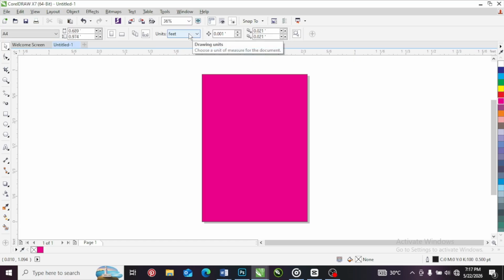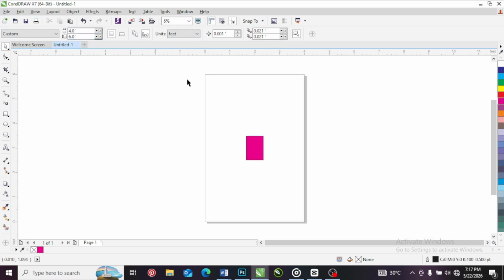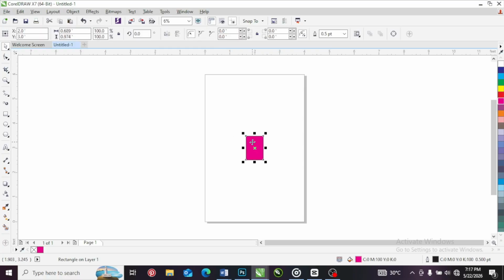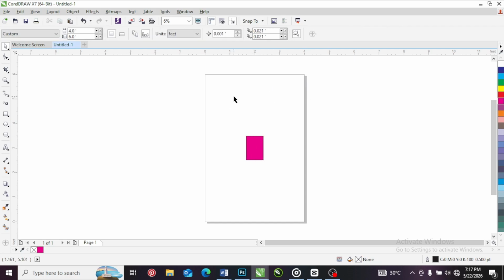So the thing is still on feet. I'll go up here and put 4. Then come down here and put 6. Now when I press enter, do you see the comparison now? This is actually that A4 paper you use for photocopying. This is the size. This one is the main size that your client is talking about, the 4 by 6. Do you see now that this page is larger? But if you are just looking at it here, you may think that it's the same size as A4.